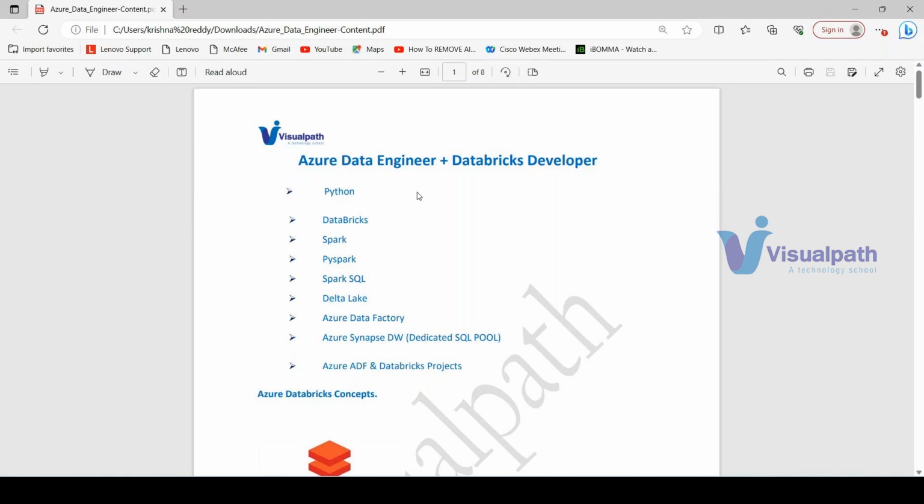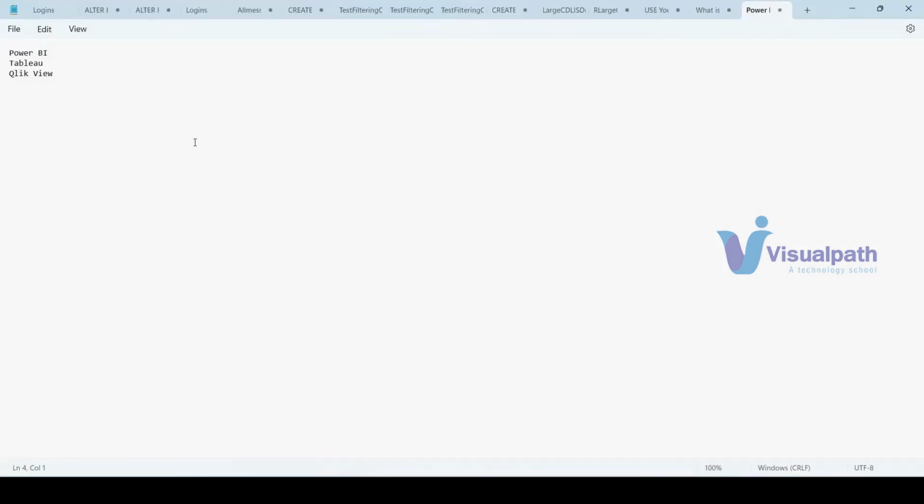If it is on Azure, they will call it Azure Databricks. If it is on AWS, they will call it AWS Databricks. If it's on GCP, they will call it GCP Databricks. So that's why I had to put it this way. So finally, a cloud data engineer.